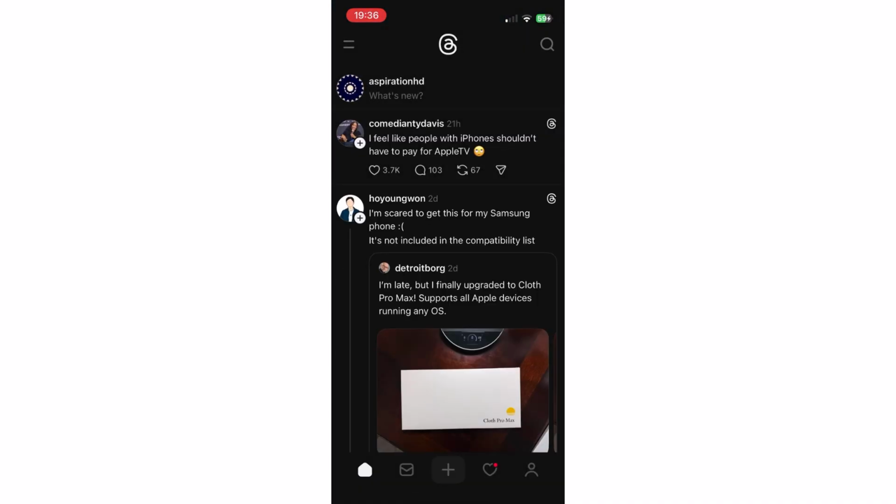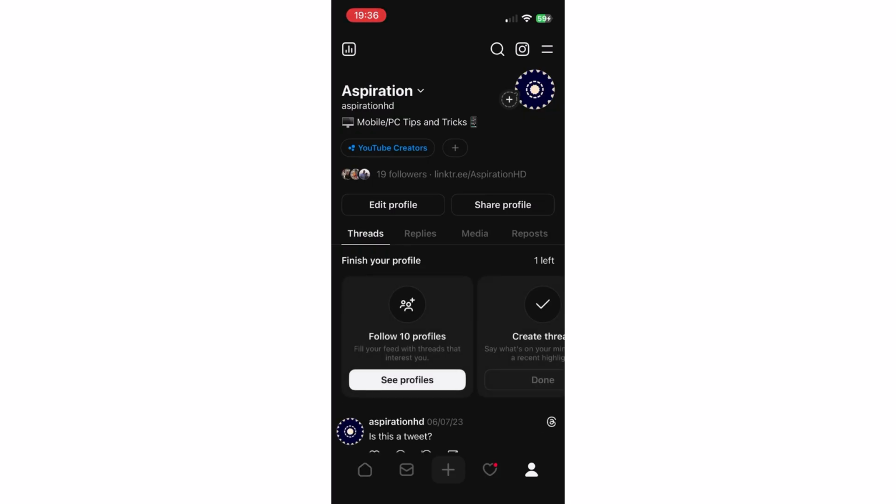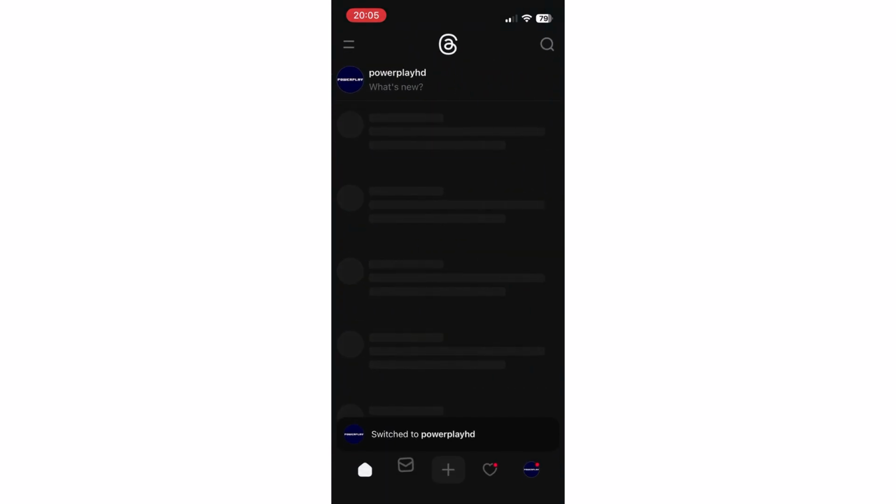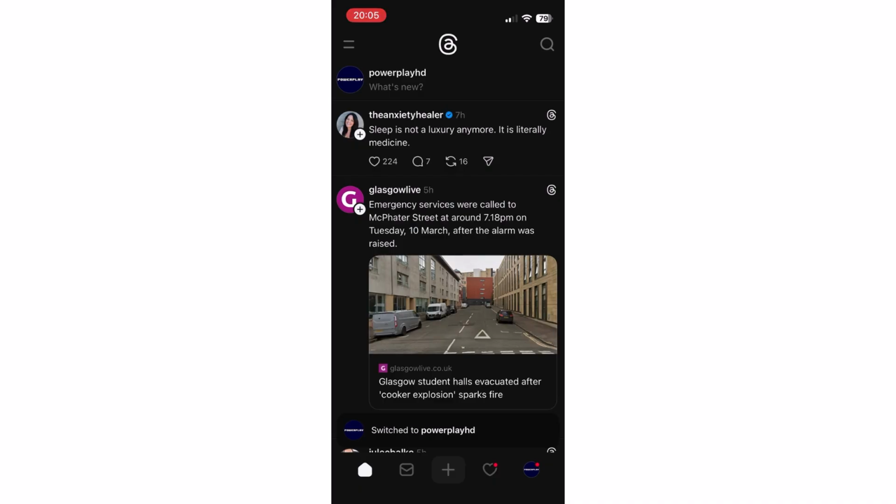Once the app has opened, tap your profile icon in the bottom right corner of the screen to go to your profile page. Now, press and hold your profile icon in the bottom right corner. A small menu will appear showing any Threads accounts currently logged in on your device. From here, simply tap the account you want to switch to, and Threads will immediately switch you over to that account.